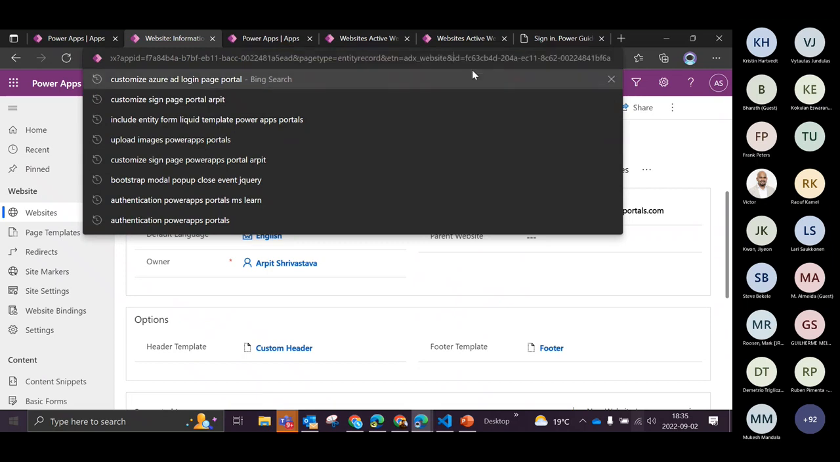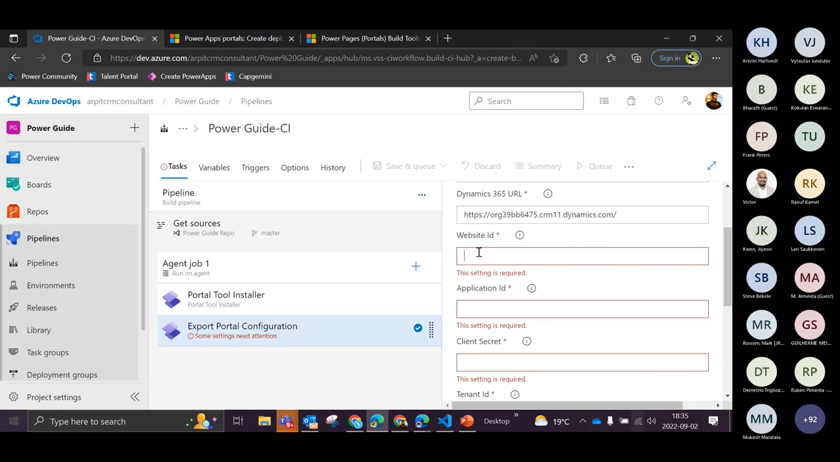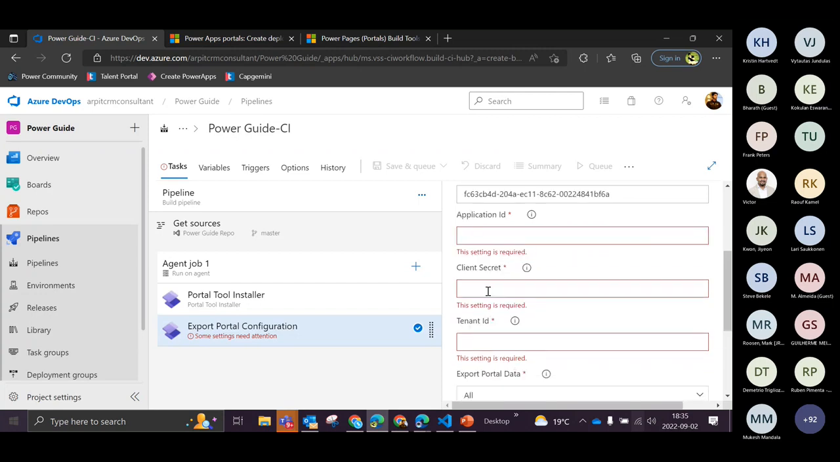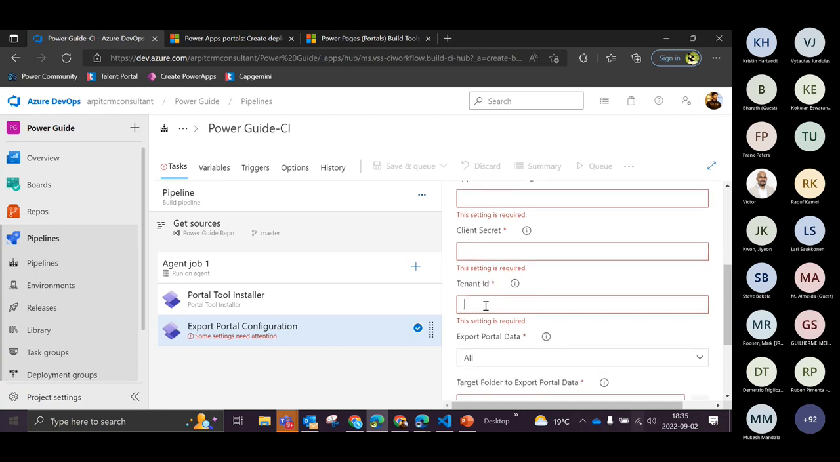Take it from the URL. So this is how my website ID looks. Application ID, client secret, tenant ID: we can copy these from the Active Directory. I'm not going to demonstrate that because I've already created a pipeline where I've captured these details. So you can just change the application ID, client secret and tenant ID based on your Azure app registration.